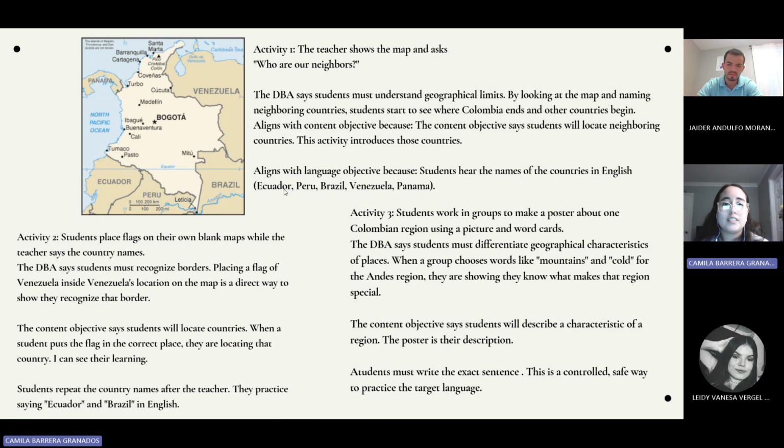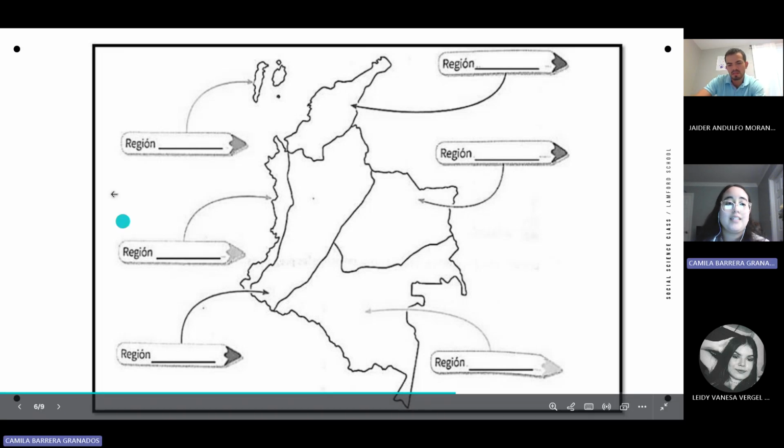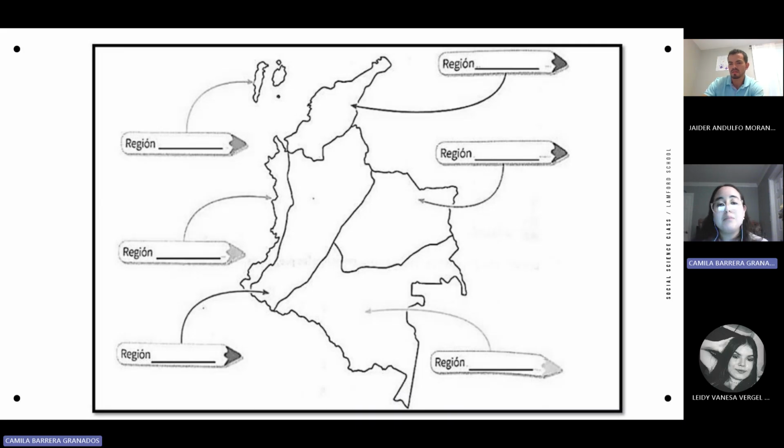It aligns with the content objective because the content objective says students will locate neighboring countries. And this activity introduces those countries. We can see in this case the example Ecuador, Peru, Brazil, Venezuela, and Panama. The second activity is that the students place flags on their own blank maps while the teacher says the country names. I like that activity. That's the second activity. So I want them to recognize the region, and not only that, I want them to be able to characterize one important thing of each region.